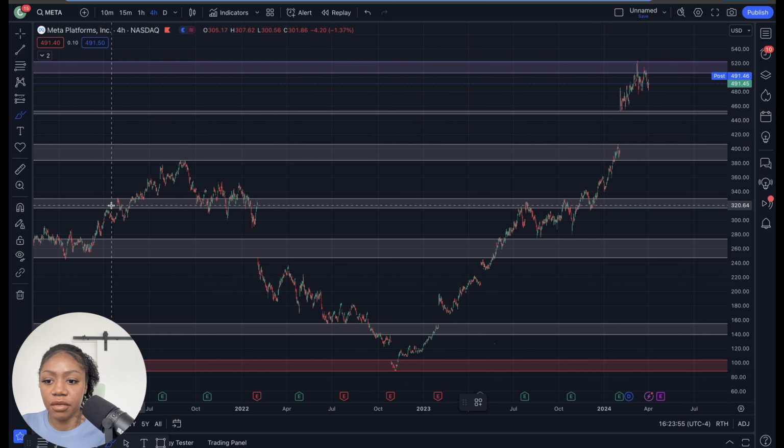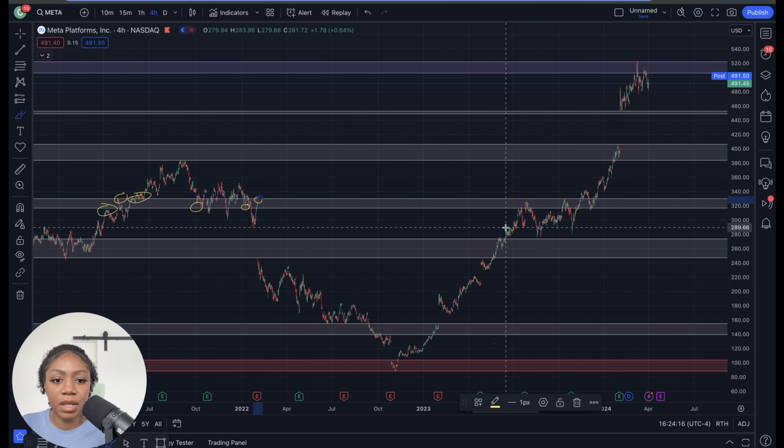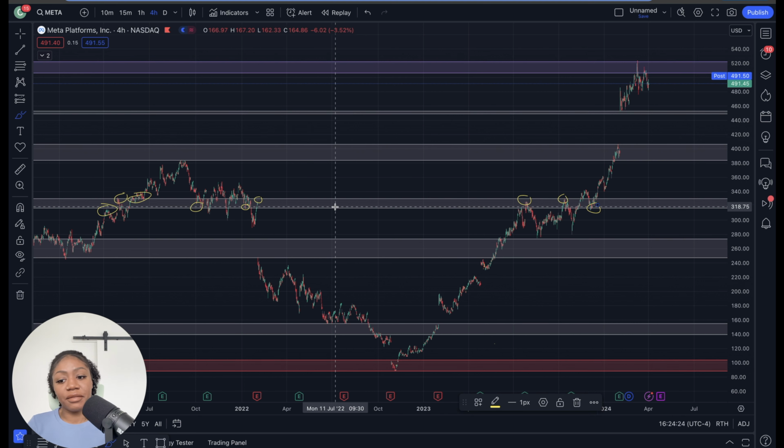Here we have resistance, resistance, support. Support at the bottom of the beam. All this is pretty much support, but it's very choppy, so I'm not going to count it. Support right here, resistance at the top of the beam, resistance at the top of the beam, resistance at the top of the beam, support at the bottom. That's a lot of pivot points for this one beam, so that's good.